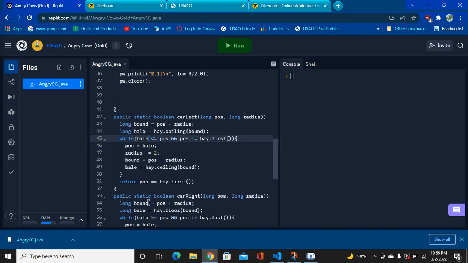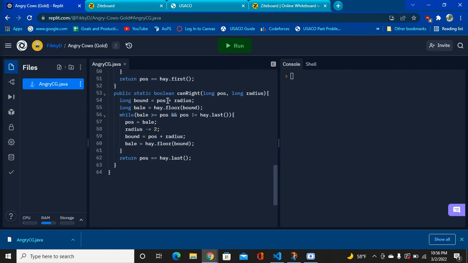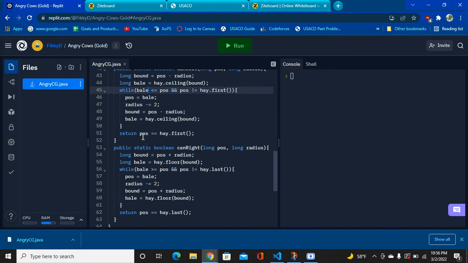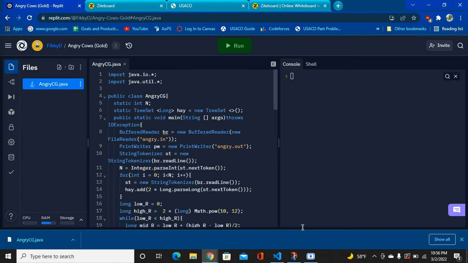To check if it's invalid or valid, you just return whether position equals hay dot first. Essentially canRight is the same thing. In this case, if you have a position P, then P plus R, you want to find an H such that H is greater than P and H is less than P plus R. Then you just apply the same exact logic you did for canLeft to canRight, and that's just the code. So see you guys next time.